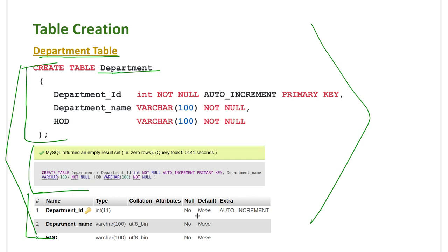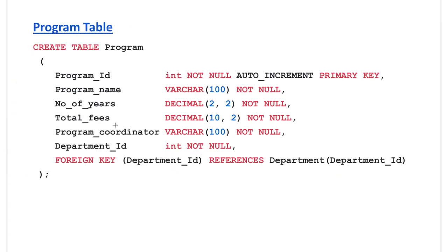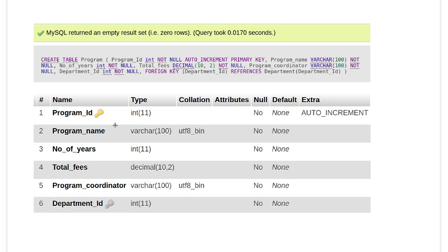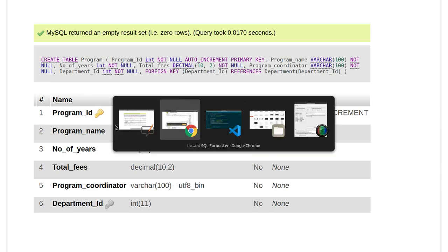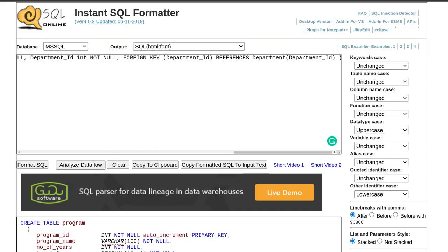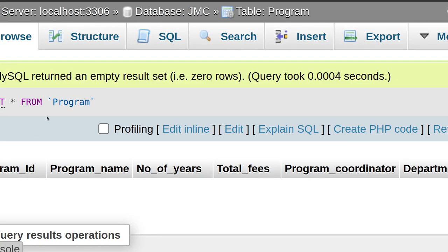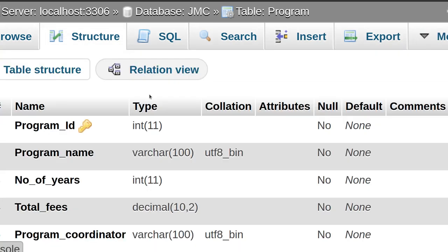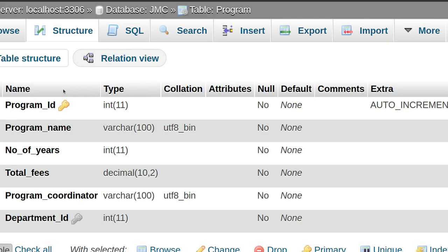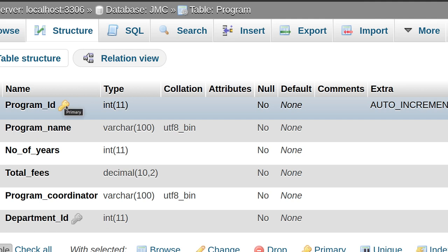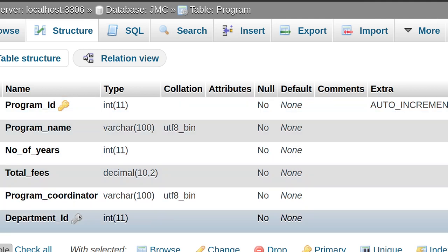So these are the things we did for department table. Same process we'll have to follow for program table. This is the query and these are the screenshots. If I just created the program table, and if I go to the program table's structure, I can see this structure here. This is the primary key, the yellow color key, and this is a foreign key, department. The gray color key is representing a foreign key.